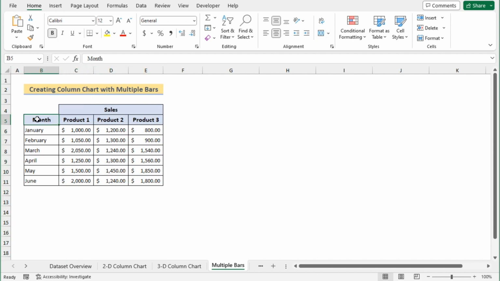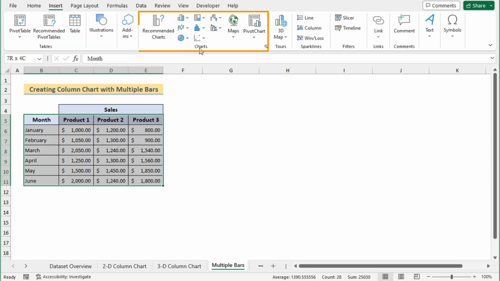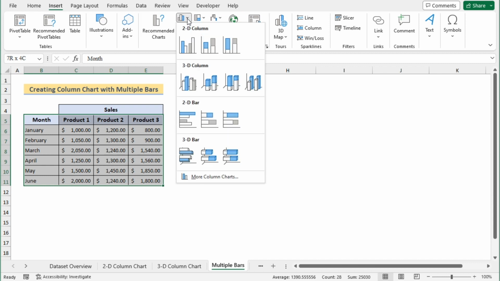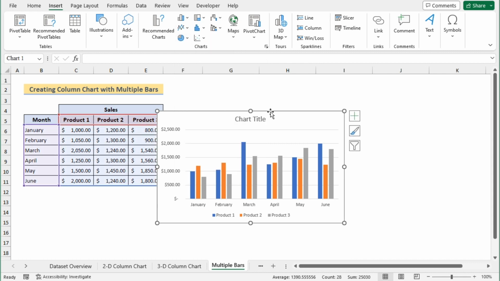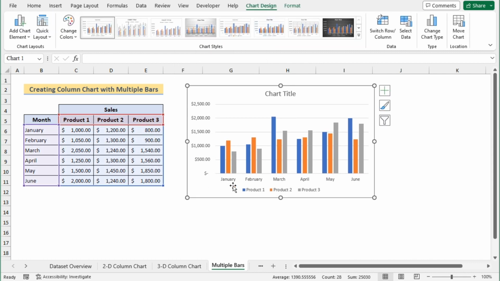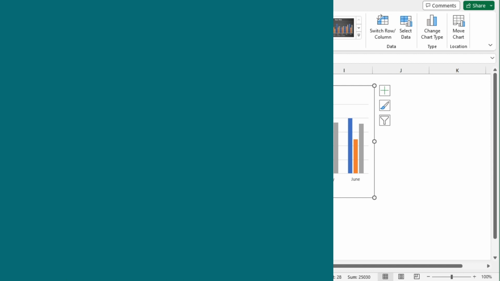So, at first, we'll select the B5 to E11 cells, go for the Insert tab, and in the chart section, we'll move on again for the Insert column or bar chart, and now in the 2D selection, we'll go for the clustered column. Now, in this section, you will see that every month has multiple product cells, which is shown by the first column, second column, and third column. So, I've got the perfect column chart with multiple bars in Excel.